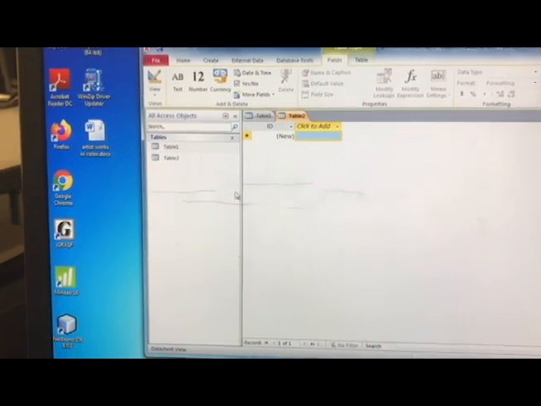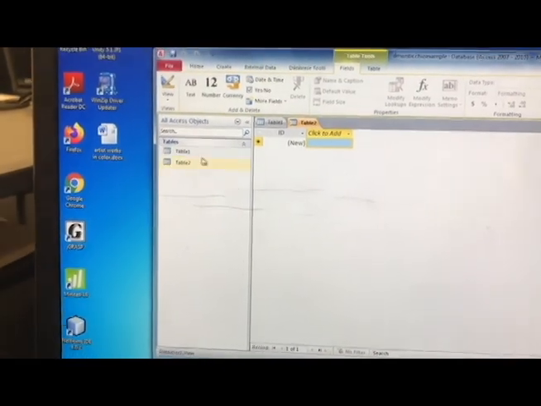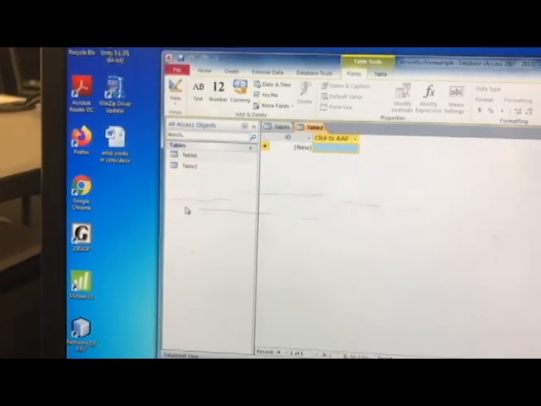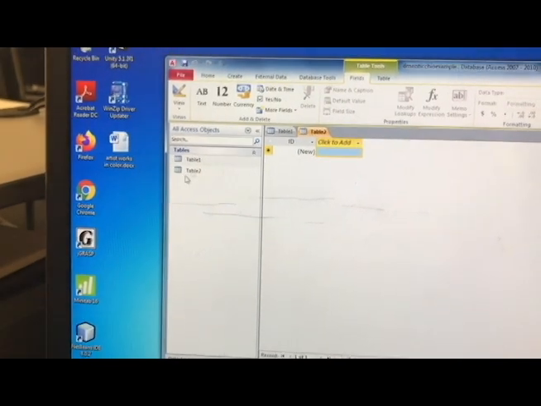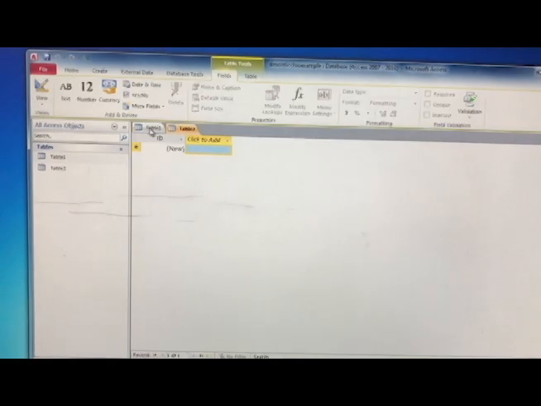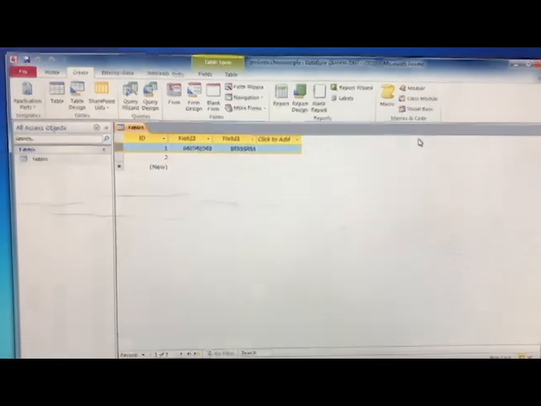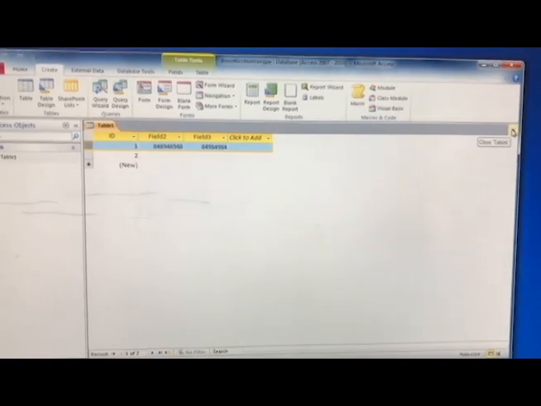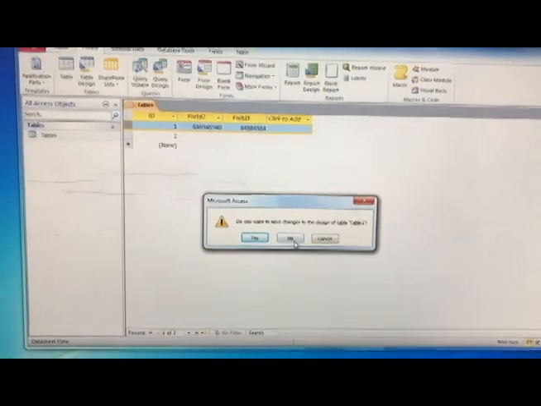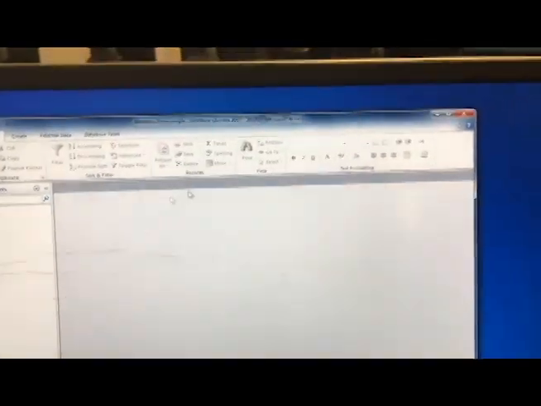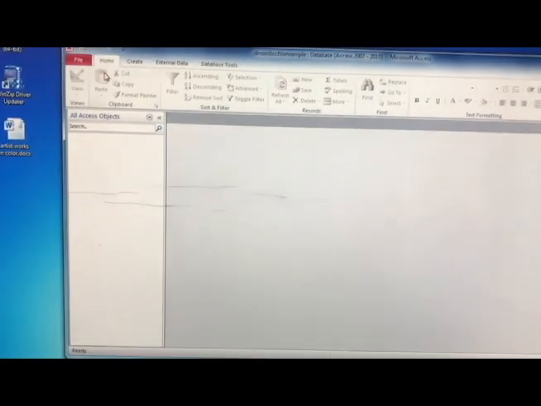So this right here, think of it like a big folder. This is every single file you have in your database. You can select between them like this, and you can simply close them out individually. Of course, if there's any data on it, it'll ask me if I want to save it. I'm just going to hit no because I don't want to. And now I have a completely blank database. If I were to close this out, I close out the program.